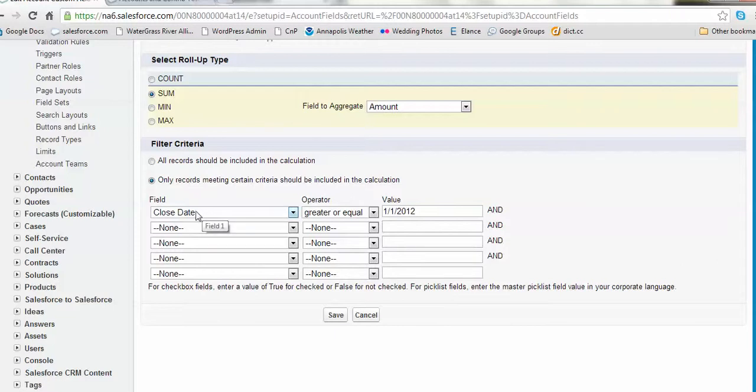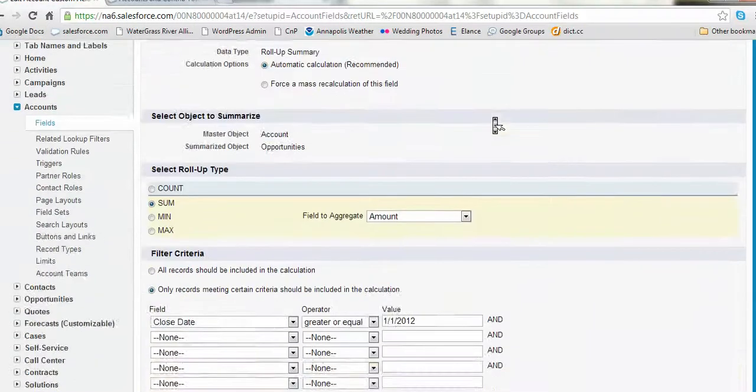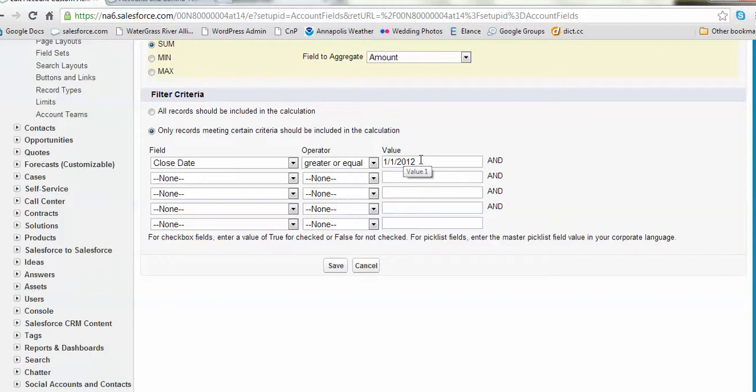Or in this case, what we're saying is show me everything that has a close date on that contribution that's greater than or equal to the first of the year, so that we can sum up everything for the year. Or I could go back even and say, show me everything that was after the 1st of January 2008 and before the 1st of January 2009. So I could sum previous years. So that's what the roll-up summary field looks like. And you won't need to create it, but you will need to be able to edit it and to change this date if you want next year to get a summary of all the contributions for 2013 by account.